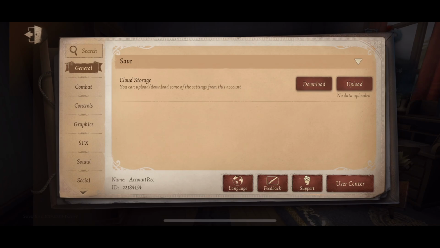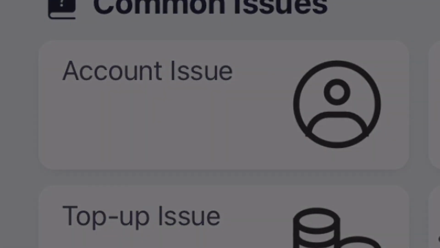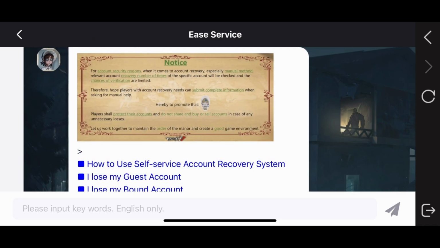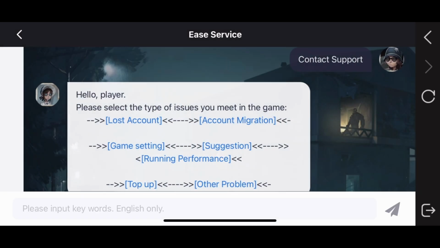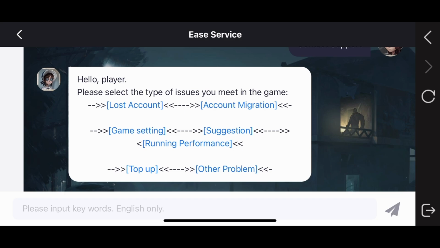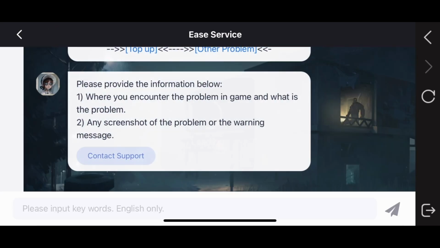So in this case scenario, what you have to do is you go into support, right? You go into support, and then you go to account issue, and then you type contact support, and you send. And then in this case scenario, you say other problems, and then it says, please provide the information below: where you encountered a problem in-game and what the problem is, and any screenshot of the problem or the warning message. So in this case scenario, we kind of just have to go back and get the screenshot.